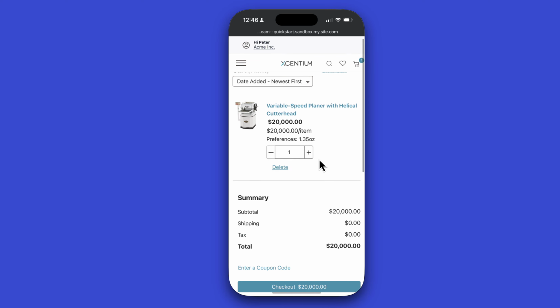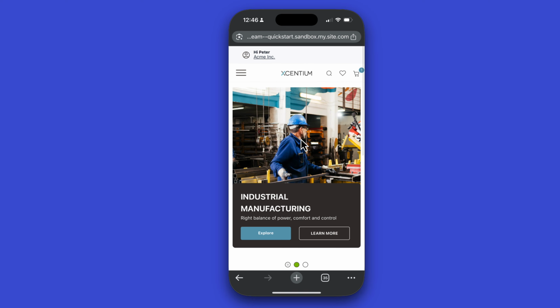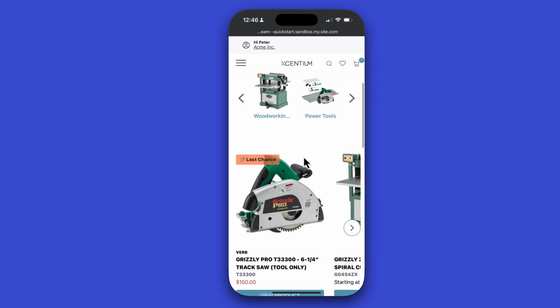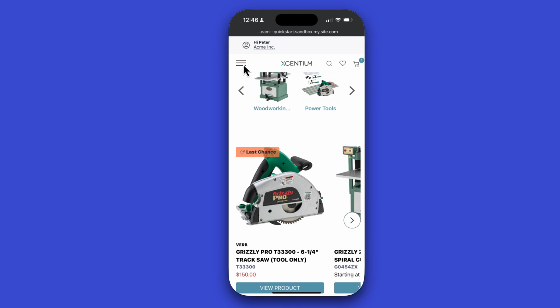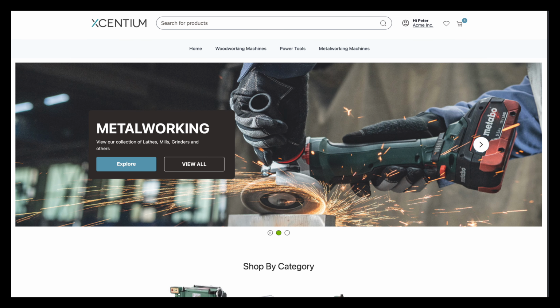As a logged-in user, I can review products and purchase them with ease. Alternately, I can use the quick order pad. This demonstrates how our Commerce in a Box solution runs smoothly on smartphones, providing a complete shopping experience. Now let's take a look at the desktop view of this application in the browser.